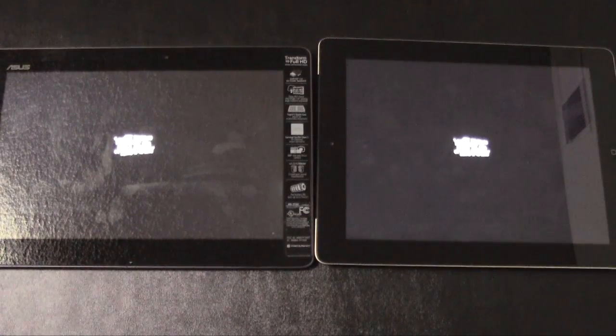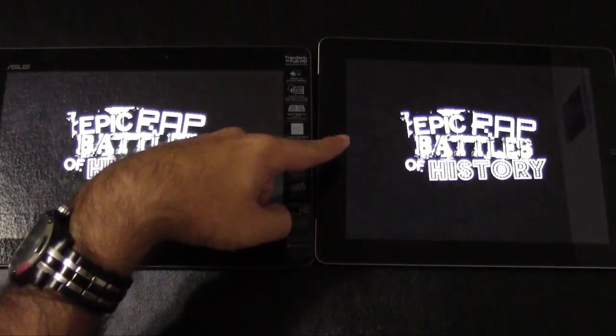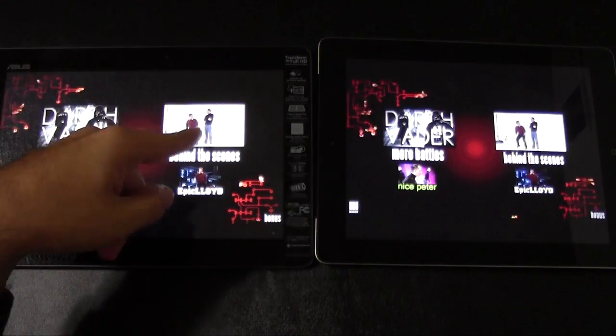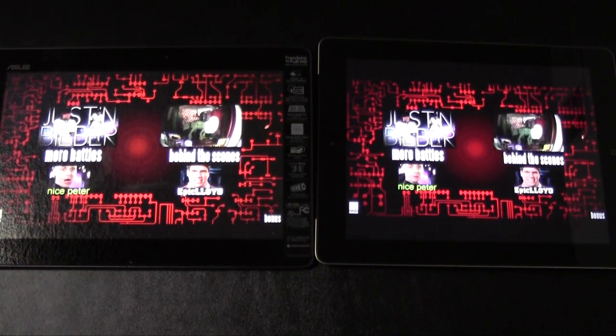So overall, I would give it to the Asus Infinity Pad. Text, I would say it was a little bit sharper on the iPad, but in terms of photos and videos, it's definitely going to go to the Asus.